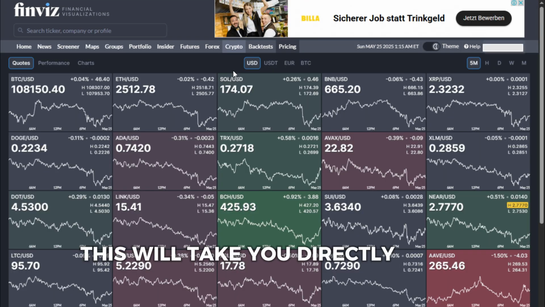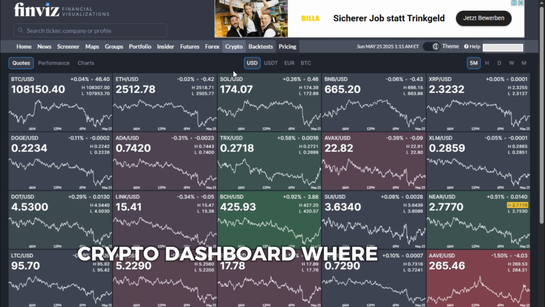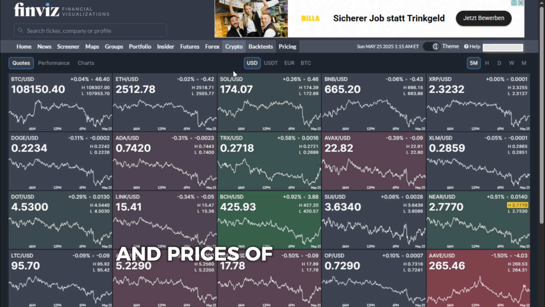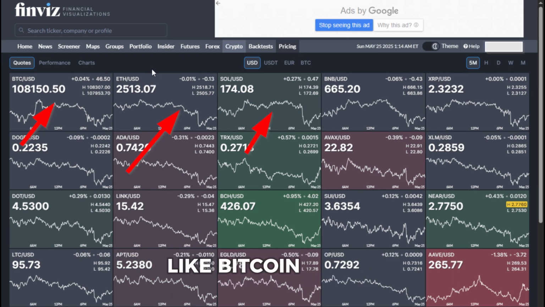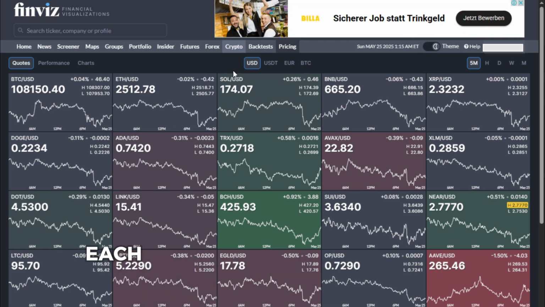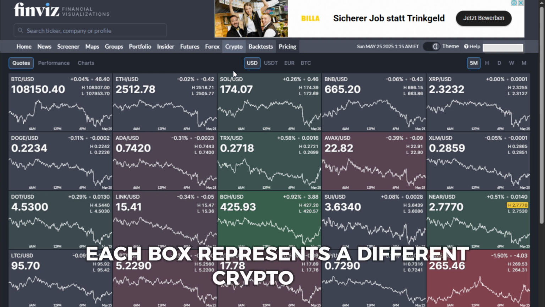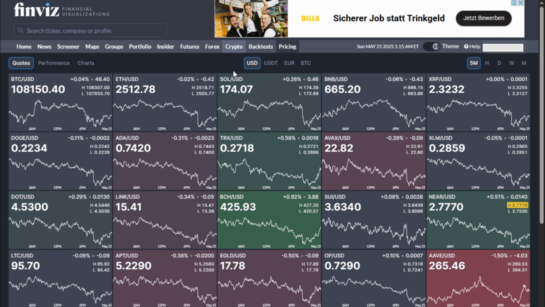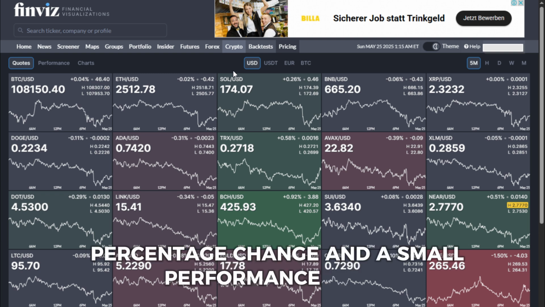This will take you directly to the Finviz crypto dashboard where you can see live charts and prices of major cryptocurrencies like Bitcoin, BTCUSD, Ethereum, ETHUSD, Solana, SOLUSD, and many others. Each box represents a different crypto pair with real-time price, percentage change, and a small performance chart.